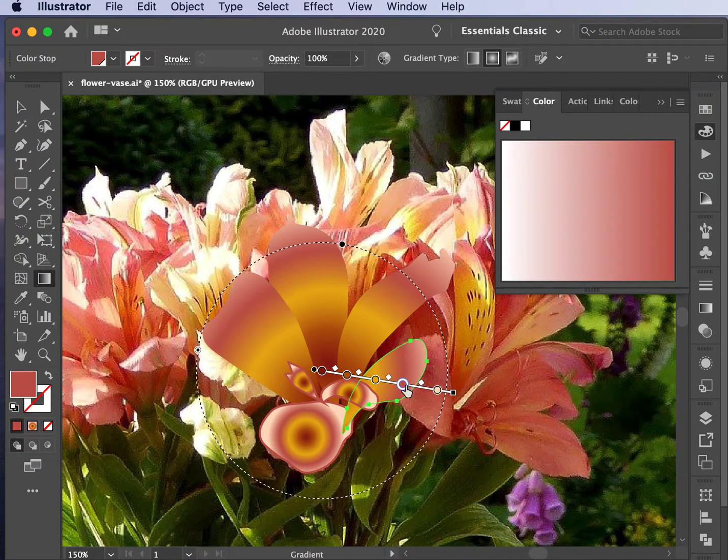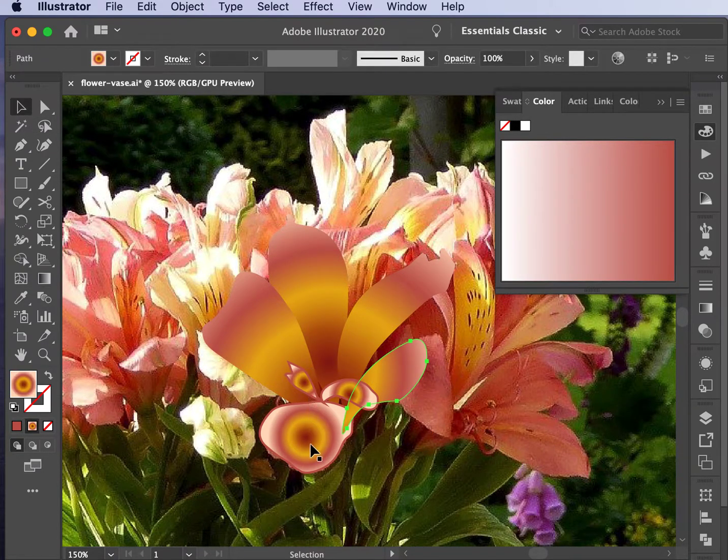You can see I'm manipulating where I'm starting my point based on how I want that curve, how I'm using the gradient to show the curve of the actual petal.